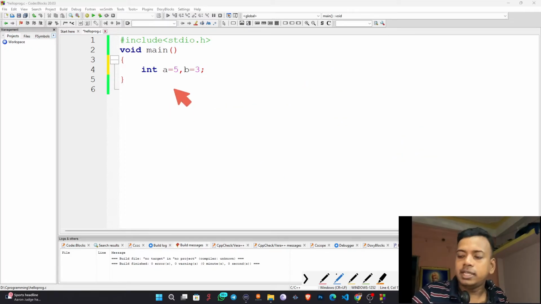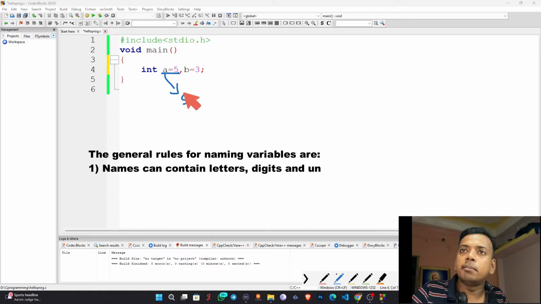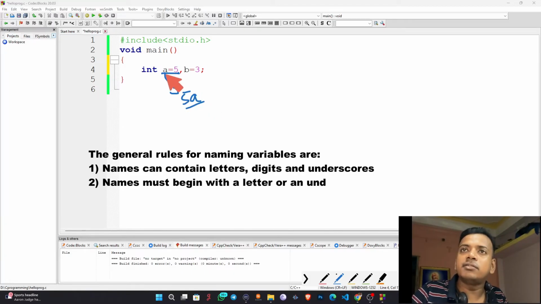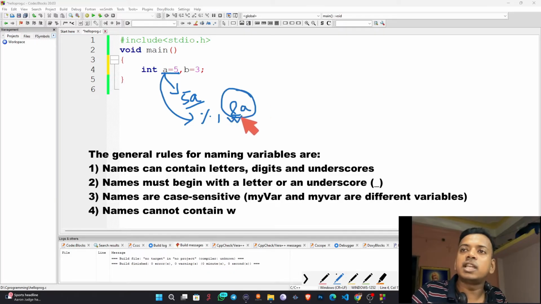Fine. Now here we declared a variable with the name a. When you are declaring a variable, remember a few things. Before the name of the variable, you cannot start with a number. Suppose 5a, you cannot use 5a. These are the variable declaration rules. You also cannot use any special character like percentage or ampersand.